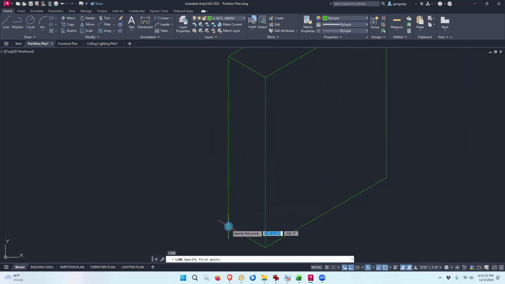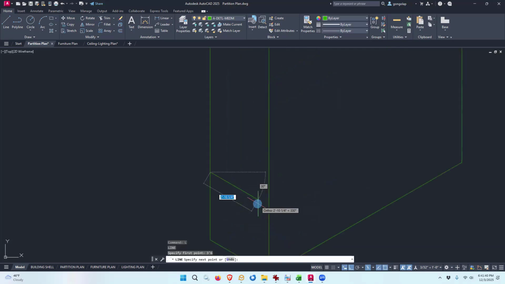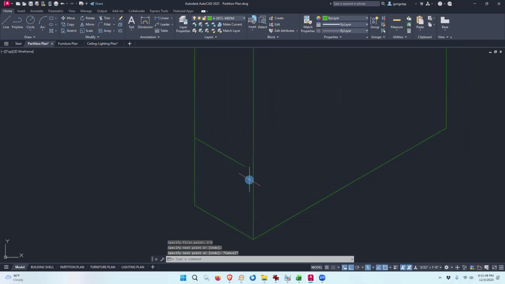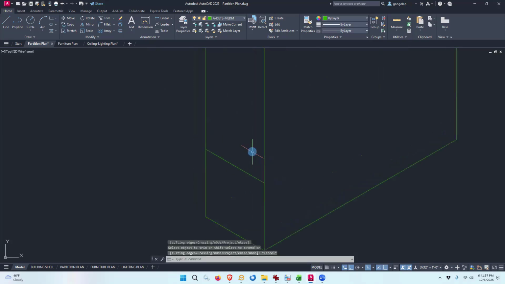So I'm going to just go up 3'6". I know this is 3'6", so I could type in 3'6". But sometimes what I do is I will just go a little bit farther or a little bit less. I'll just go like that. And then what I'll do is I'll extend. So I'll go to trim, hold my shift, and then extend to the corner. That for me is the way that works best.